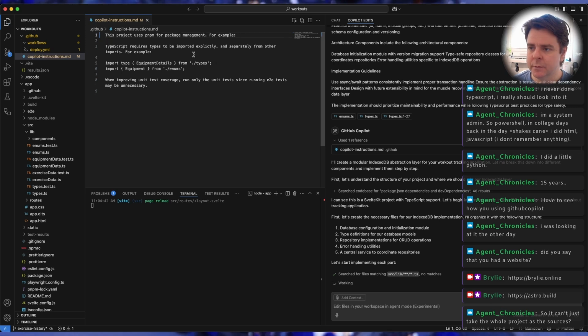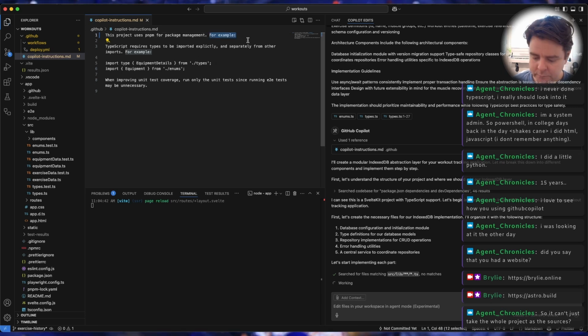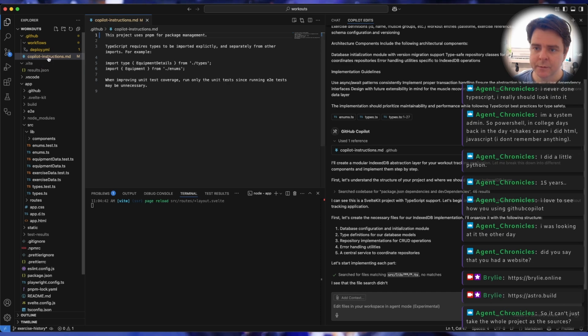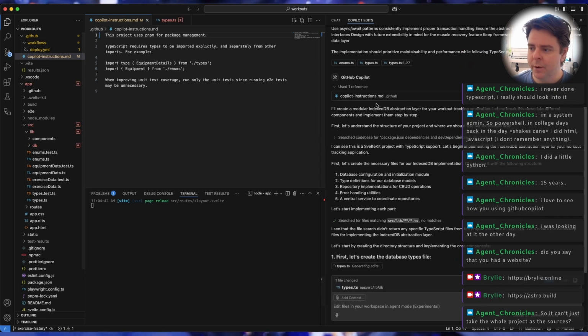TypeScript requires types to be imported explicitly. When improving unit test code, run only the unit tests, since running end-to-end tests may be unnecessary. So this is some instructions. You can customize how Copilot behaves.